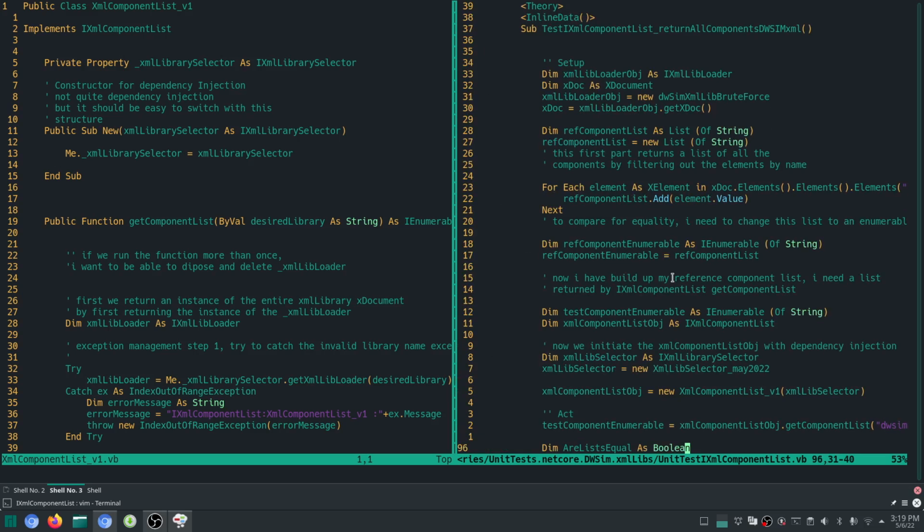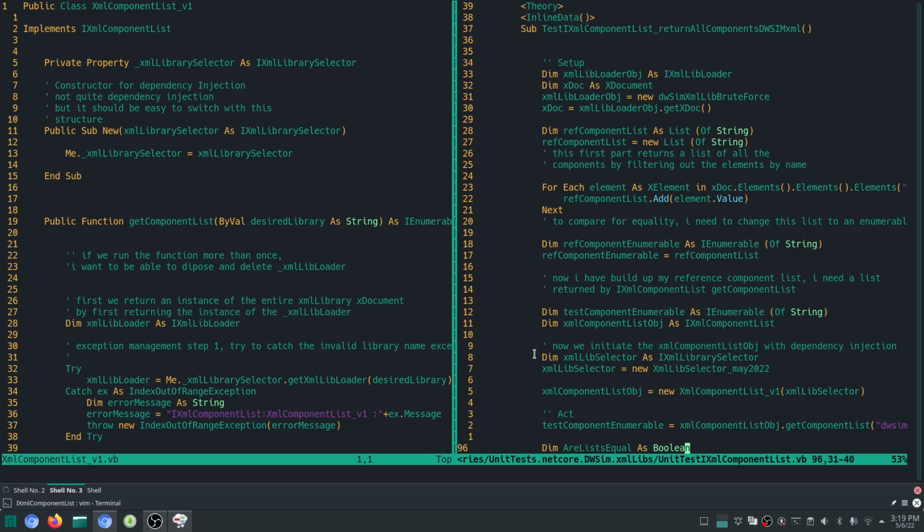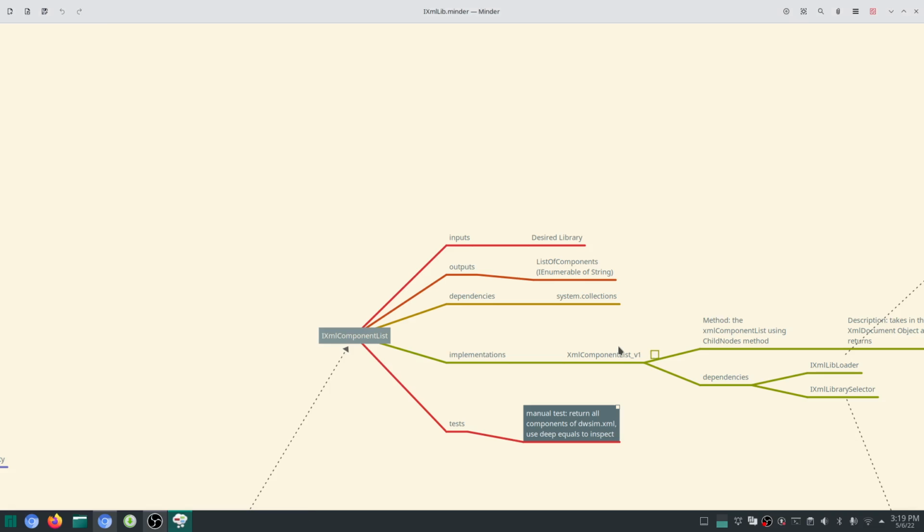and I get my IXmlComponentList object. Okay, and what I do with this IXmlComponentList object, okay, this is the list component object, this will be a new XmlComponentList v1. This is the new class that we are making, or I have made. So this is the implementation, XmlComponentList version 1.